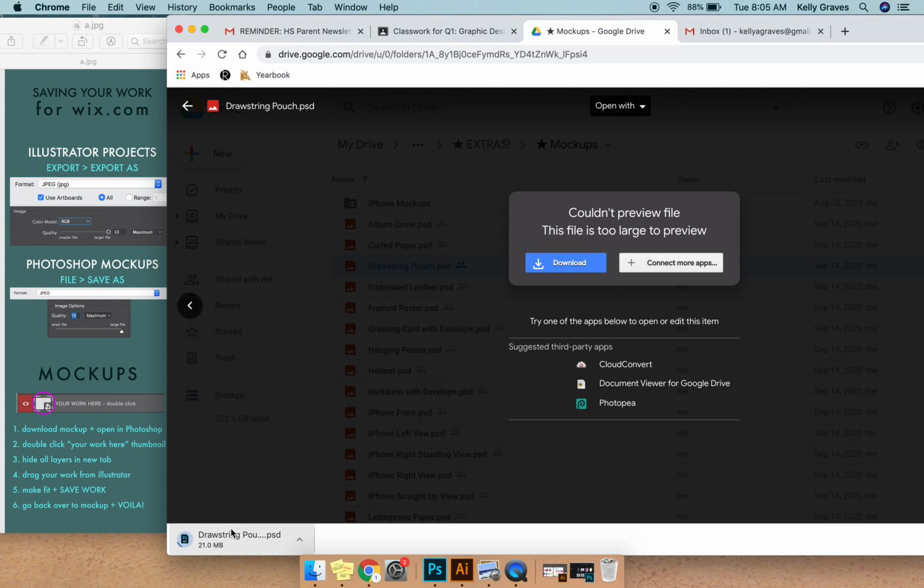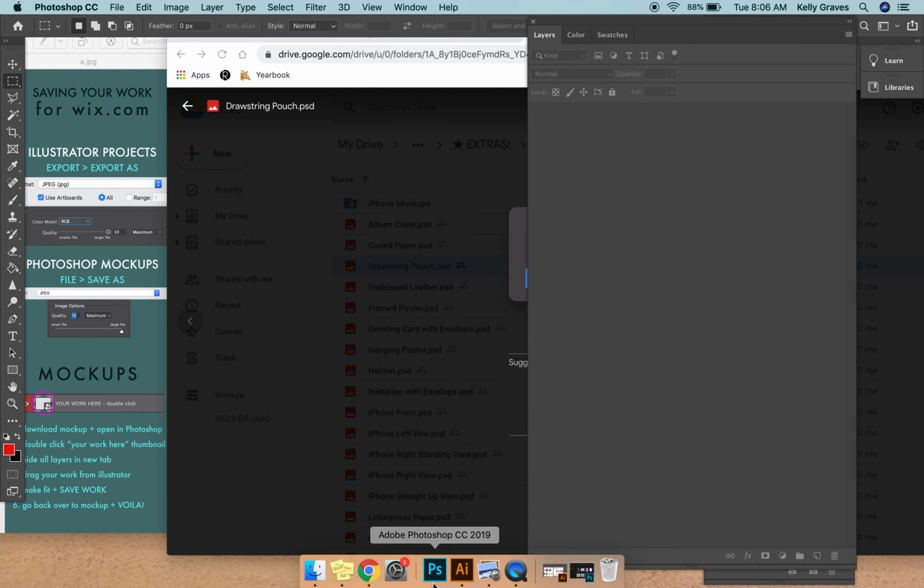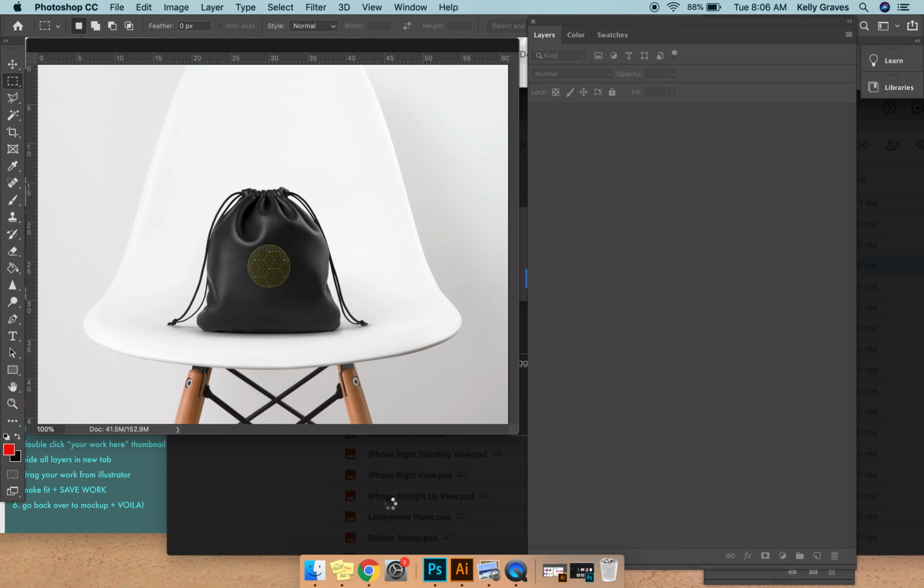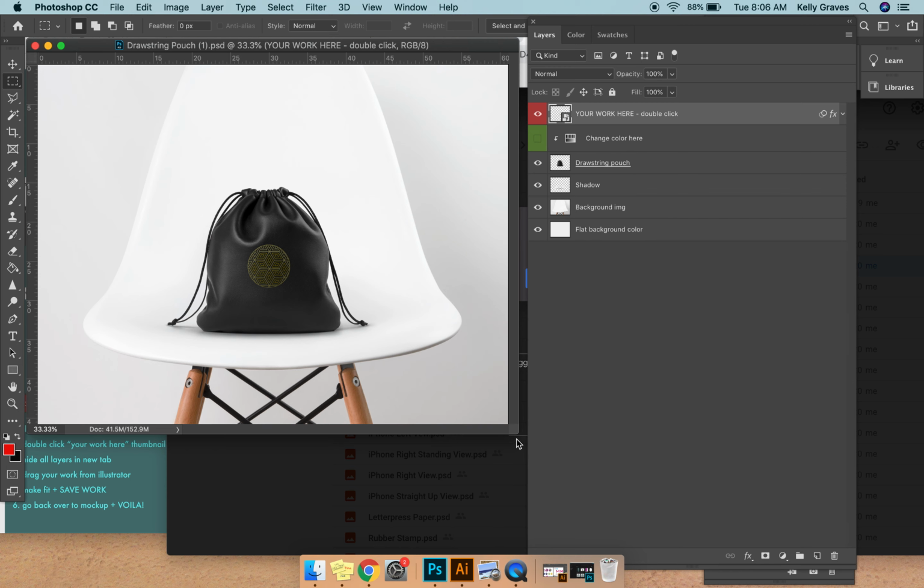If you have a Mac, and especially if you're using Google Chrome, all your downloads should go into the bottom left-hand corner of your screen. It may take a minute just because they're such big files, but I'm going to click on it and it says opening when complete. That means that it should open directly into Photoshop. You need Photoshop because all of these mockups are Photoshop files.